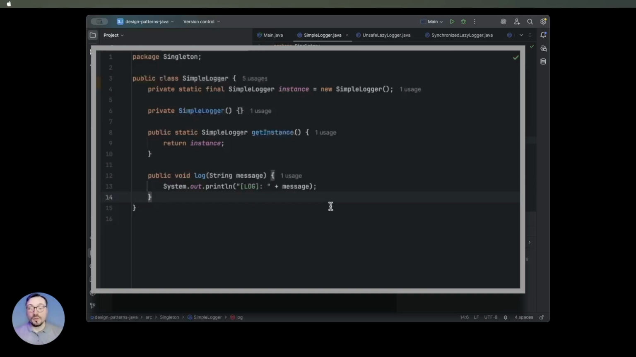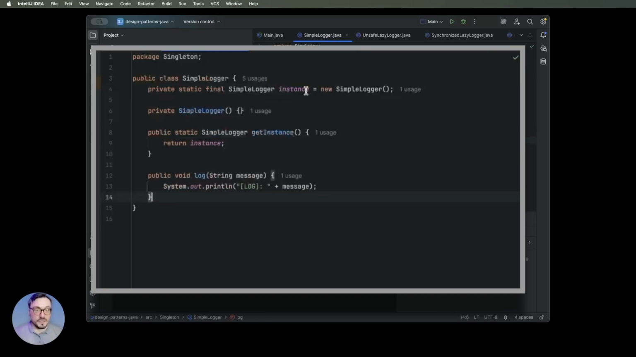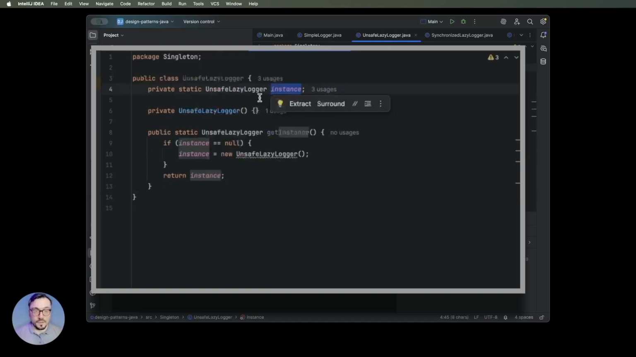Now, what if you only want to create the instance when you actually need it? That's called lazy initialization. And here's the naive implementation that looks fine, but is not thread safe at all. So here we go through the unsafe logger, right? We have the unsafe logger, we have an instance, which is not immediately created. You see the difference, right? There's no immediately created object, so it makes your boot time faster.